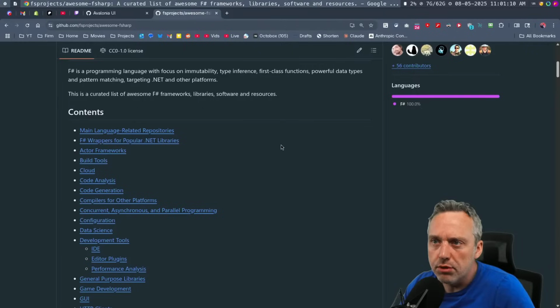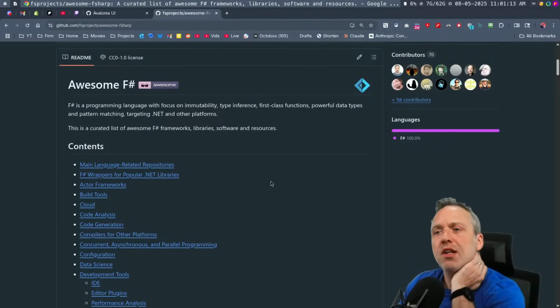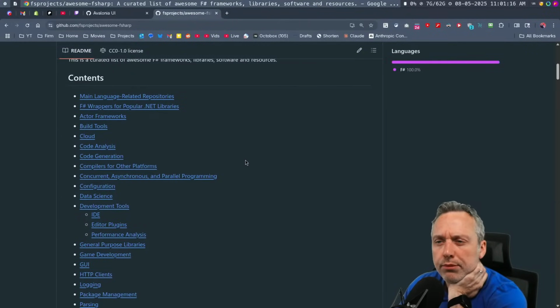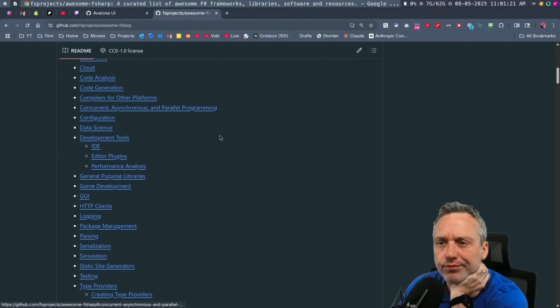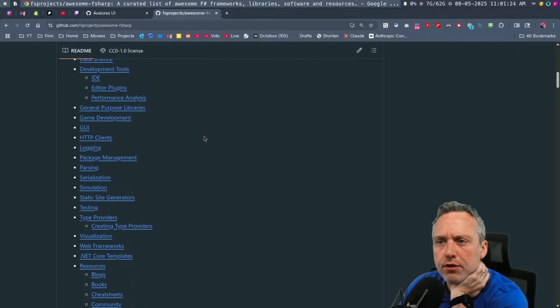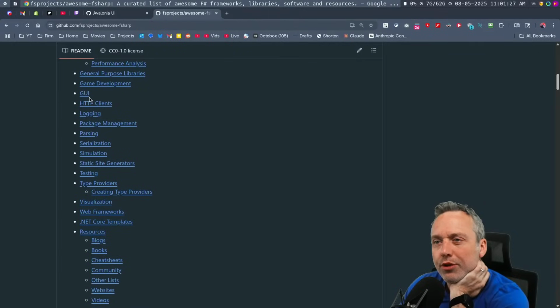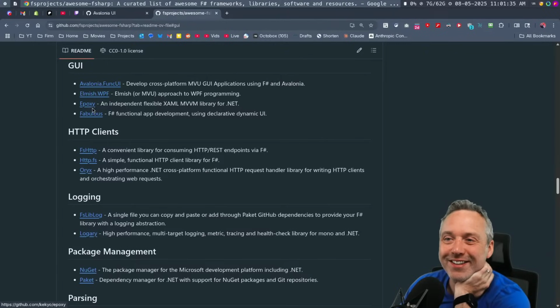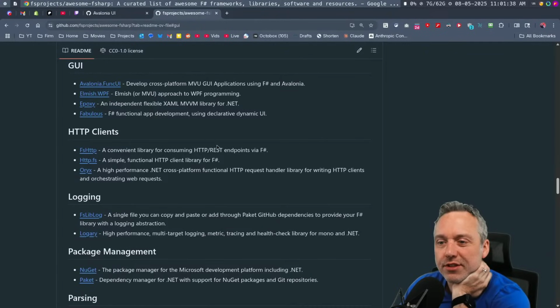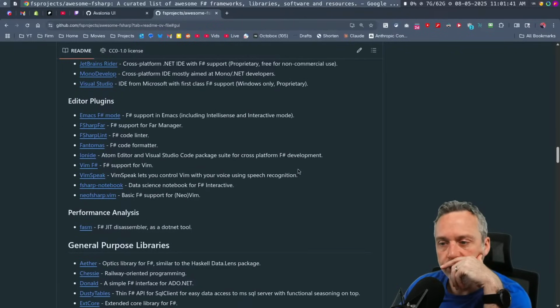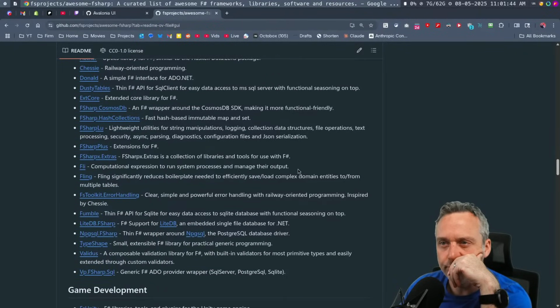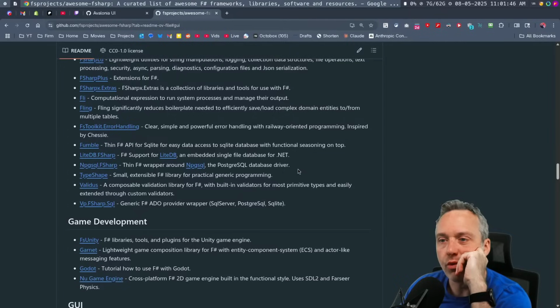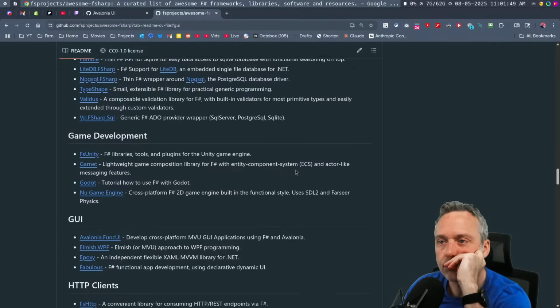All right, let's see. This is a neat little awesome F# library reference. Let's see if maybe we can find some cool libraries to use. I'm not trying to reinvent the wheel here. I want to just steal other people's stuff. So what GUIs are they doing? Probably Avalonia. Yeah, Avalonia. Elmish. Anybody ever use Elmish? Epoxy. And Fabulous. Ah, interesting. I'm just going to scroll through all these libraries and see if something pops out at me.